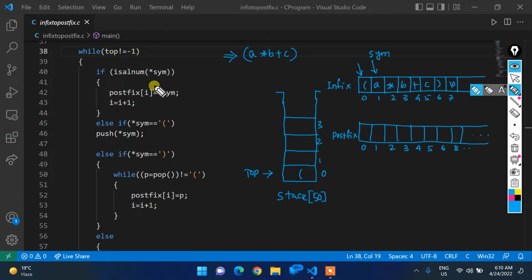Okay. So first of all, I have to check whether it is alphanumeric or not. If it is alphanumeric, that means I am talking about an operand. So if it is an operand, then we have to put it in the postfix string. So this part will do the same. First of all, I am checking isalnum, which I have already discussed in the previous class. So if the symbol is an alphanumeric character, I have to put that symbol in postfix, right? So let us execute the first one.